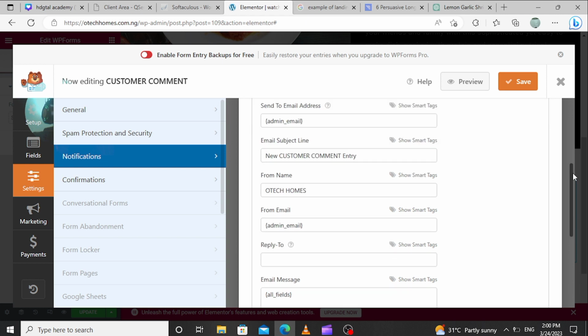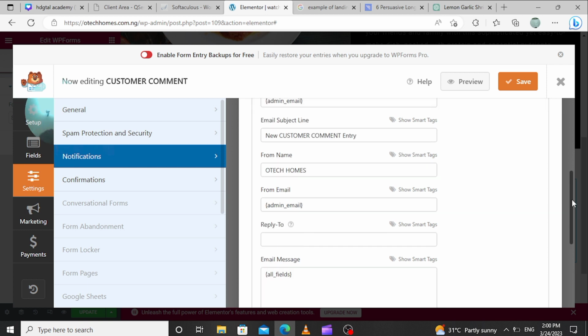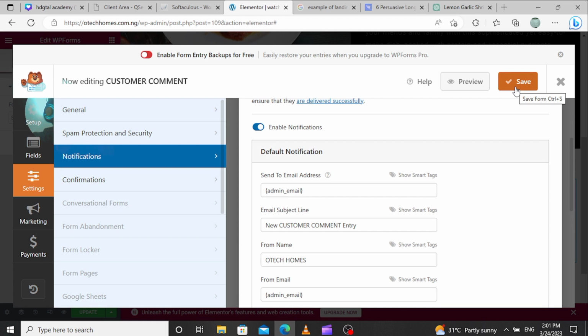do justice to it. Then you put your email here, you put the name of your company here, you put the same administration email here, and here your name. So that when they fill this form, it's going to come back to that particular email. So that is all you have to do here. Then after you finish under this particular notification, you save. Don't forget to save.